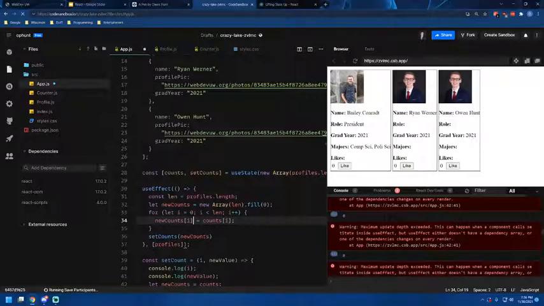I guess while we're sorting this out, does anybody have any questions after this debacle that we're going through? You might want to try to put set counts into the brackets, see if that works. Oh, that's a good idea. Yeah, let's put counts and set counts as well.